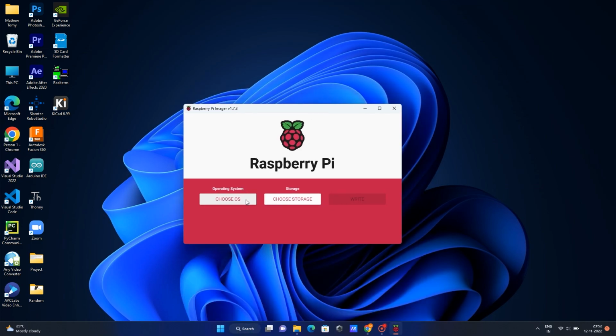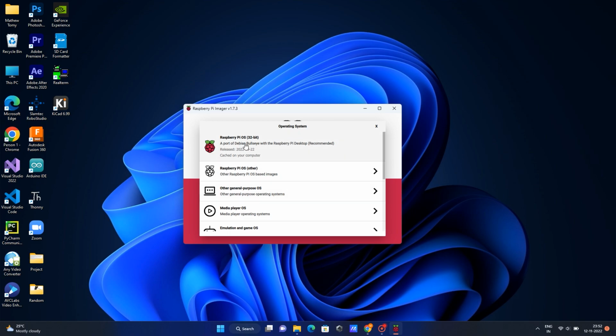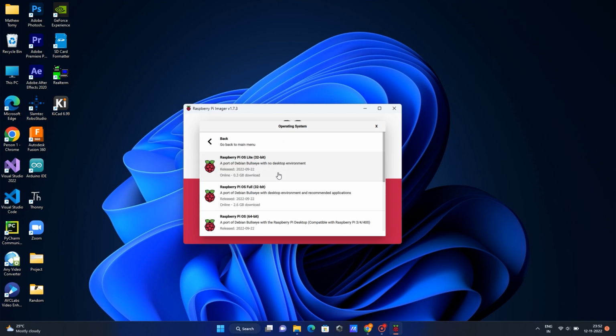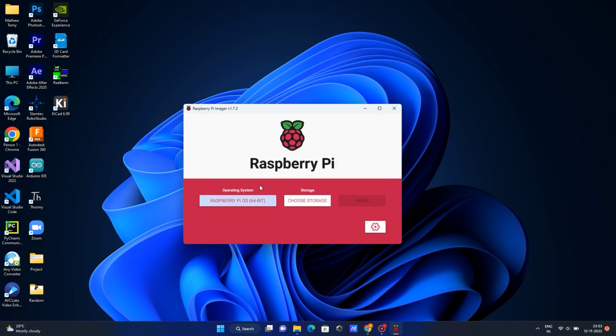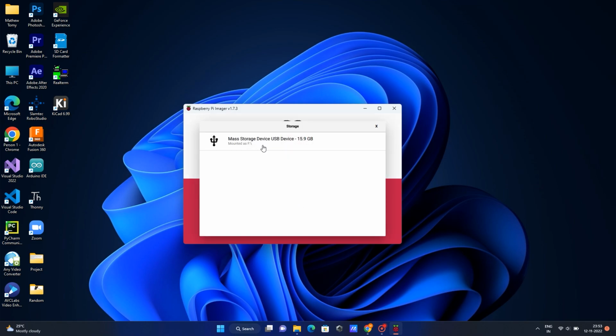Select the image that you need to work on the Pi. Since here I am using the Raspberry Pi 4 SBC, I am selecting the 64-bit version of the Raspbian OS. The 32-bit version will be a little bit messy with the Pi 4. Then choose your storage.